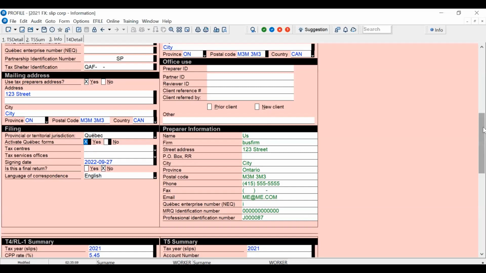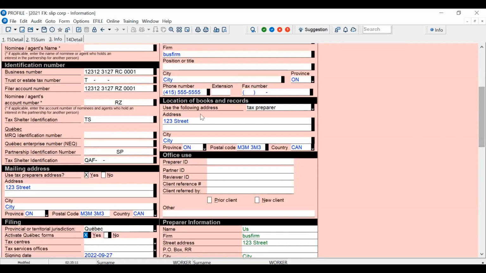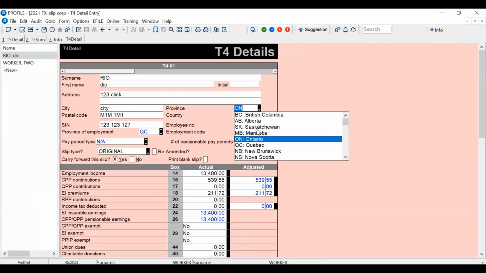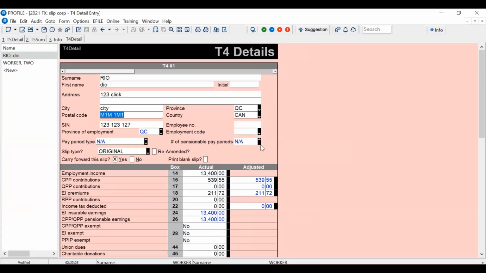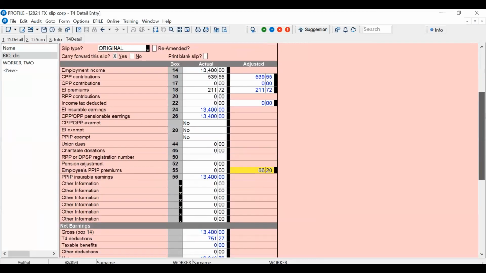If we look up in the identification section, there's a Quebec section here, and I need this information. I don't have it, but I'll also demonstrate what happens if I don't have it. So if we go to the T4 details now, I'm going to change this to Quebec. Because it's Quebec, I need to create a T4 slip and an RL1. Okay, so what we do is do the federal portion first.